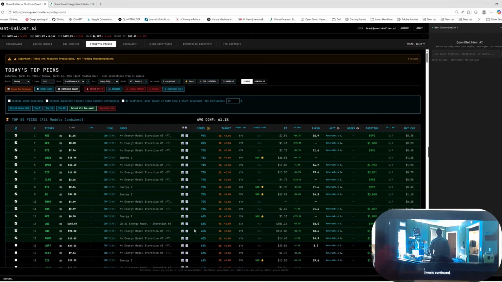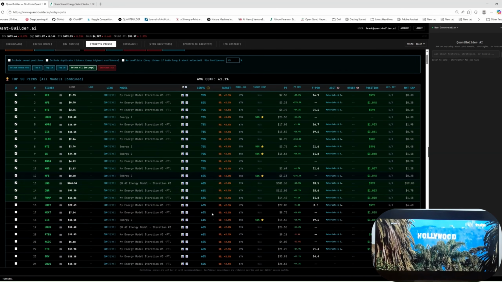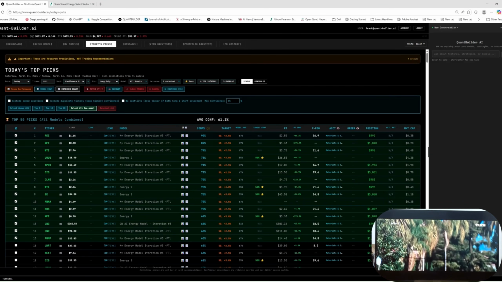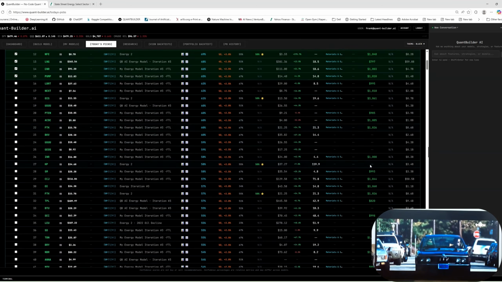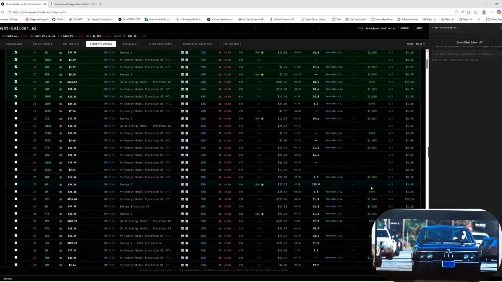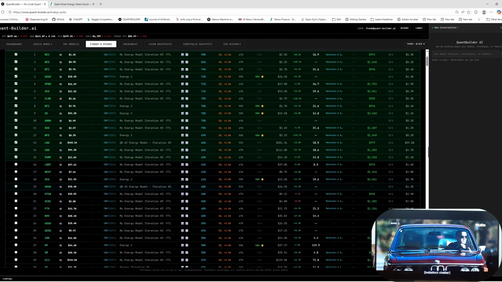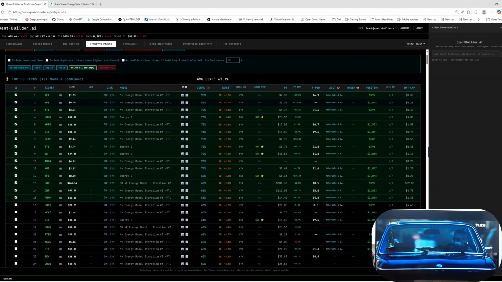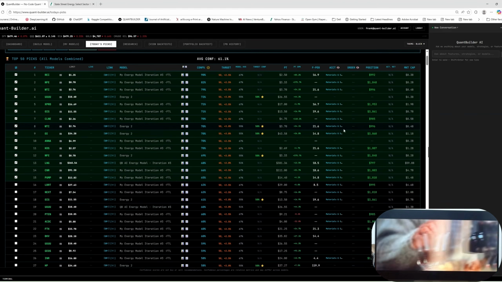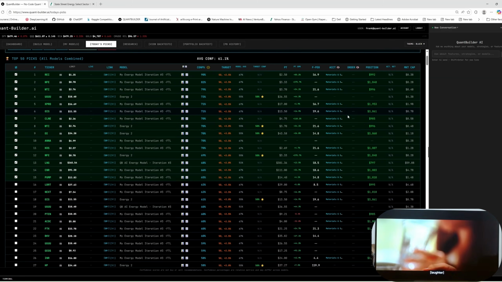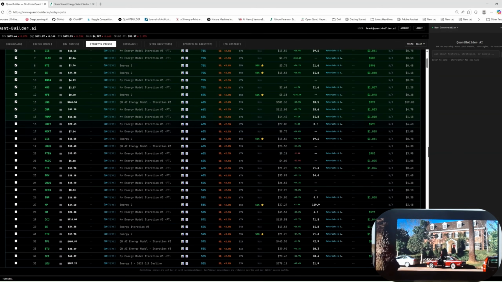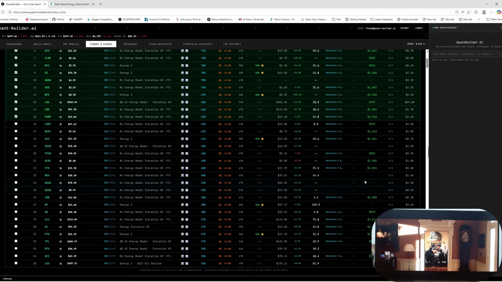Select everything above 65%. We already own a whole bunch of these in the energy portfolio, so it's kind of nice. We bought these over the past couple days. All these 1000s were yesterday. So today, the models are reconfirming that these are decent picks, at least above 60, 55.